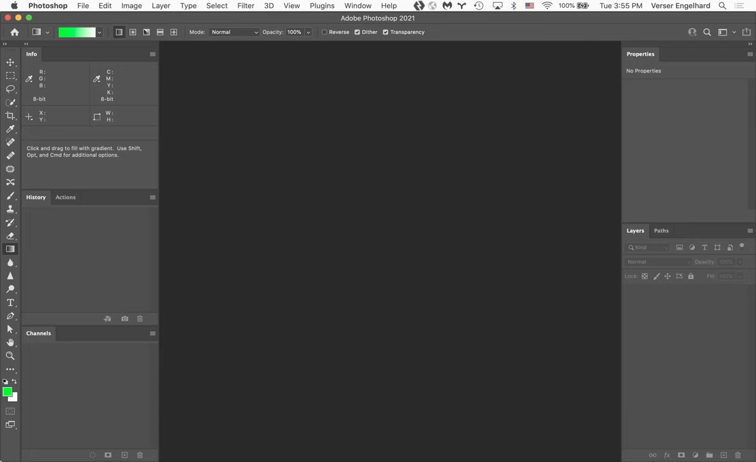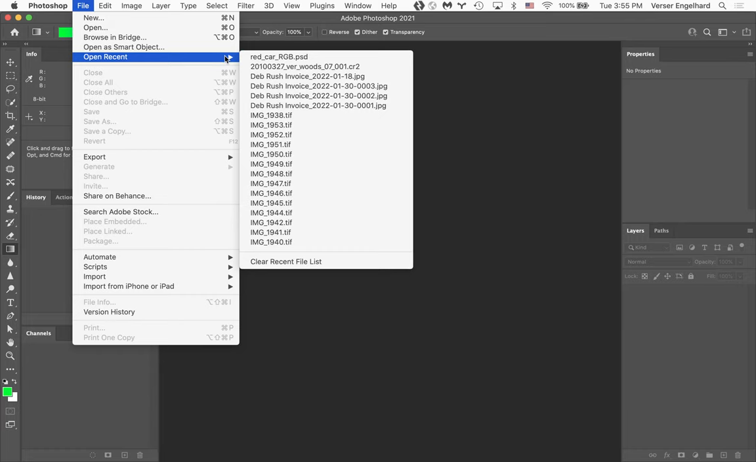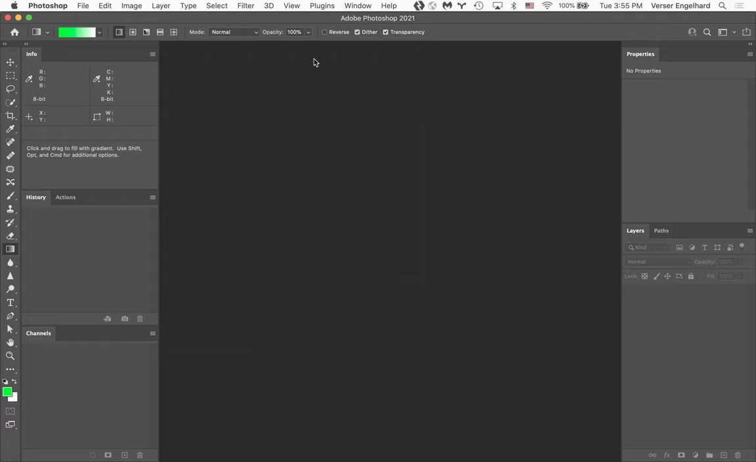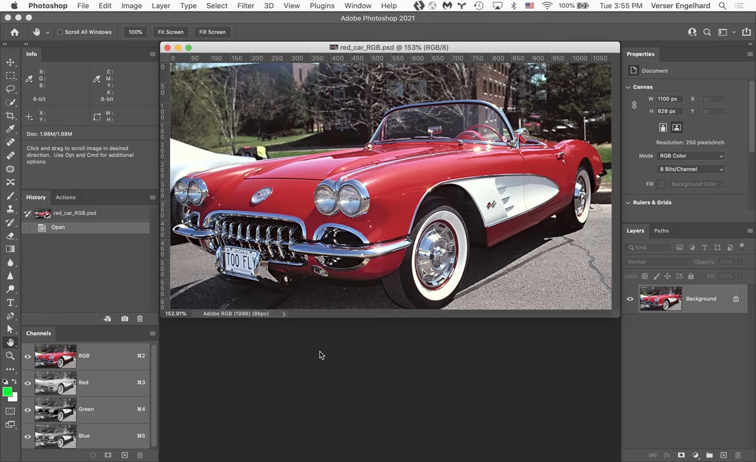And then I want to open up the car again. You can go look for the car. However, if you go up to your file menu instead and come down to Open Recent, you should see the red car PSD, and it'll just find it for you. And then go ahead and open up the car. Double click on the hand to actually get it to scale up. So has everybody got a copy of the car open?